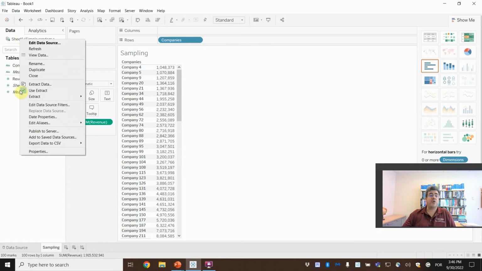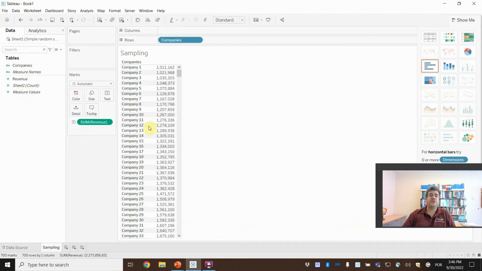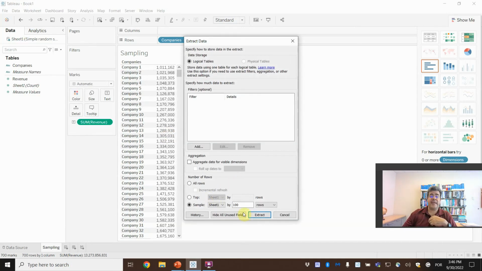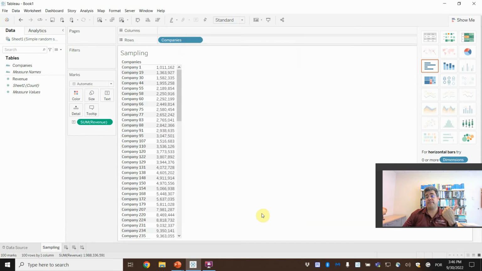Or if we want to go back to our original files, uncheck here and we go. But the problem is that when you extract the data again, it will not be the same sample. So keep in mind: check, sample is good, save it, and you are good to go. And it will be in that hyper file.